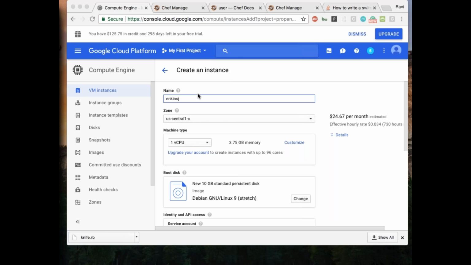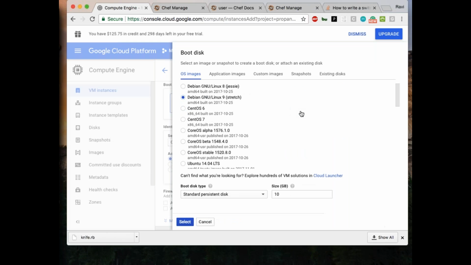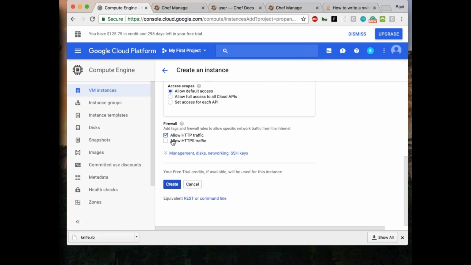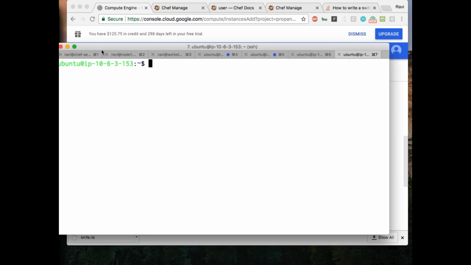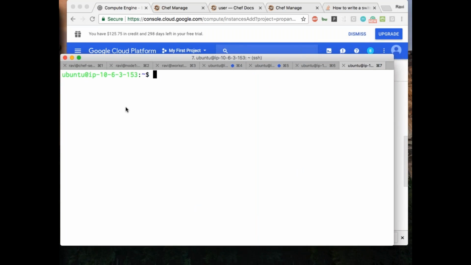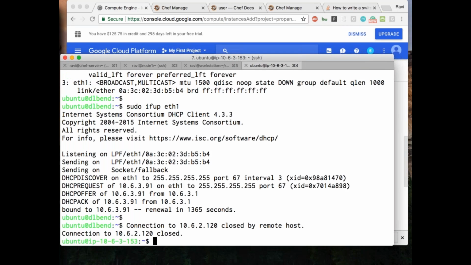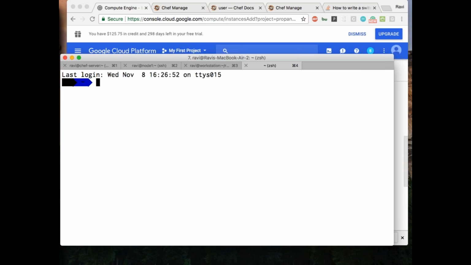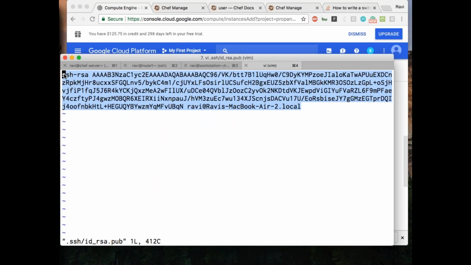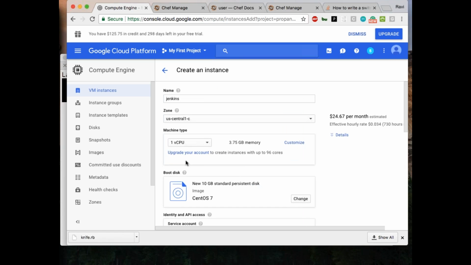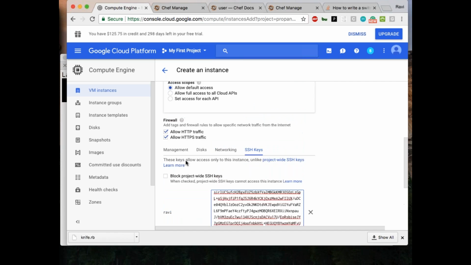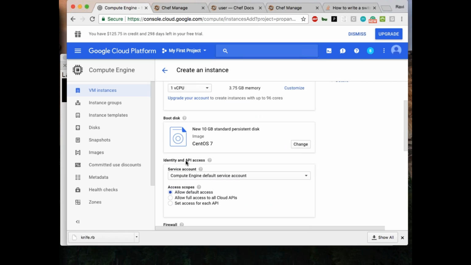So I'll say this is my Jenkins image. Yeah, we are doing the centers. Same thing like what we did, just create one image and make sure that it's around 4 GB, 3.7 GB RAM.